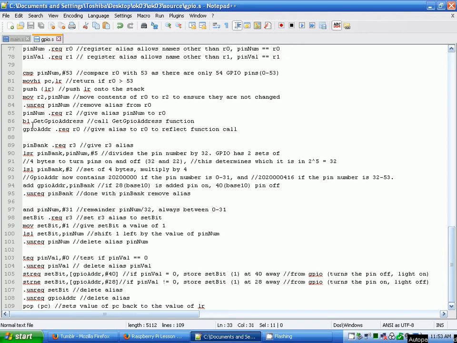So the GPIO address required is R0 to reflect the function call, and pin bank register 3 gives alias 3, register 3 alias. Now we do shift to the right. So device number sets off. GPIO has two sets of.